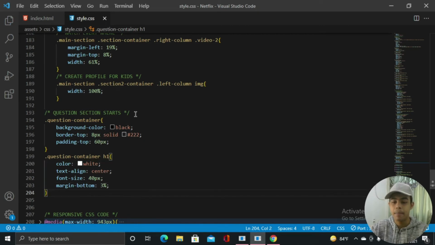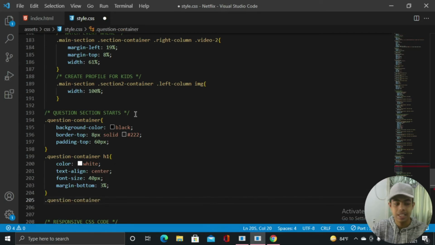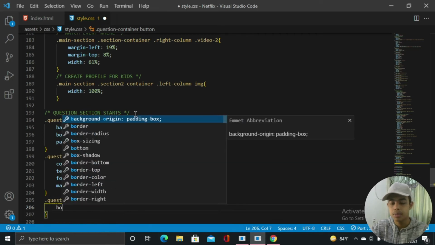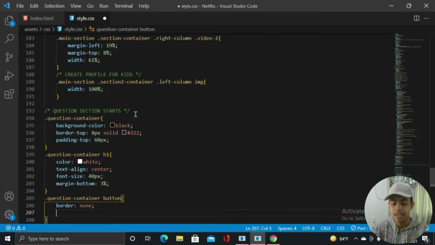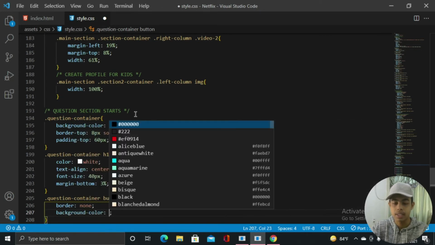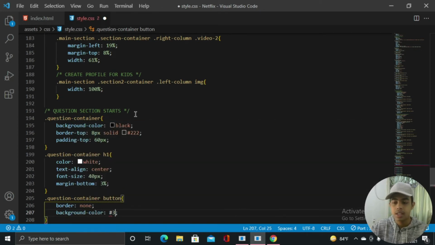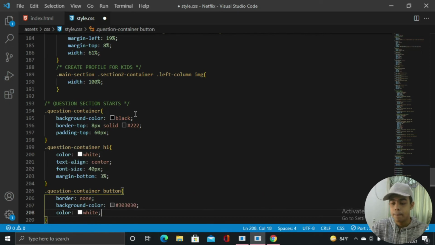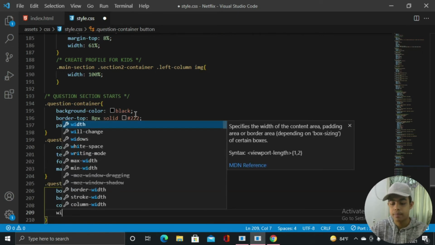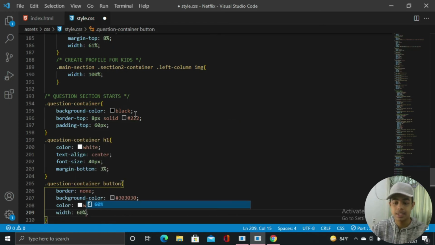Now let me style my button, in which we are having our Netflix question. So inside my question container we are having a button. And what I'm going to do is I'm just going to remove the border from the button, so I'll be using border none. I'll be changing the background color of my button, that is going to be hashtag 303030. And after that I'm just going to change the color of the text that is there inside my button to white, and I'll change my button's width, that is going to be 60%.